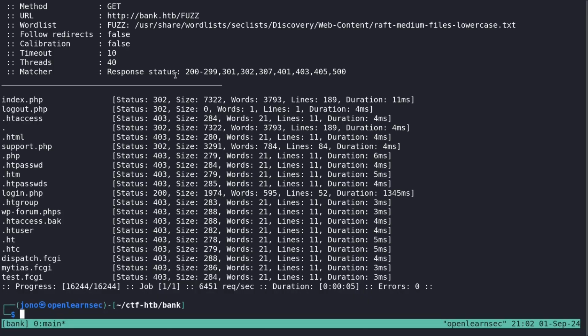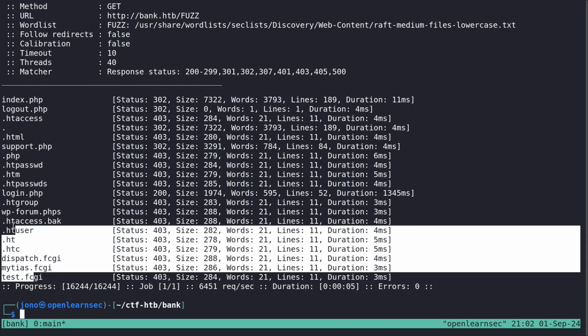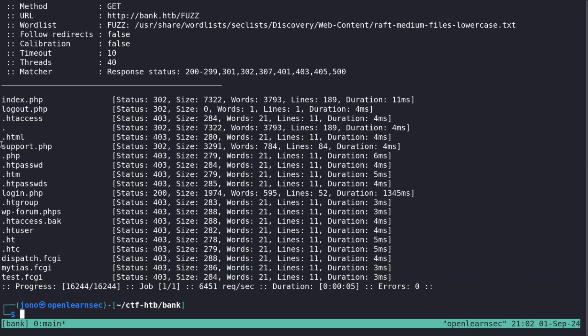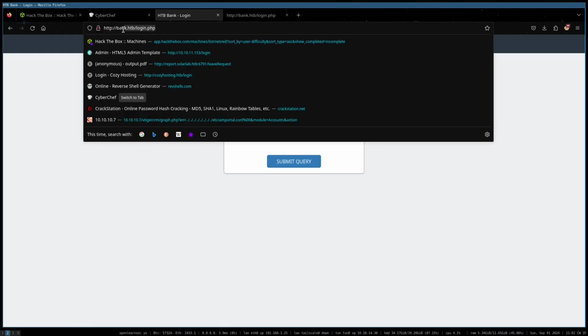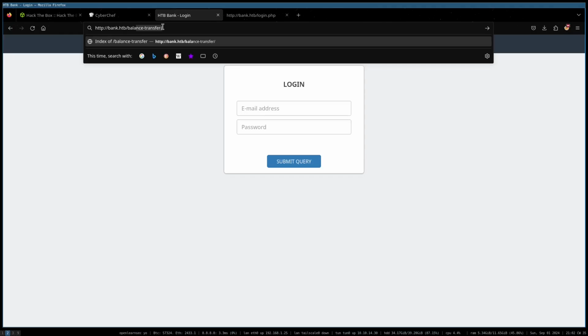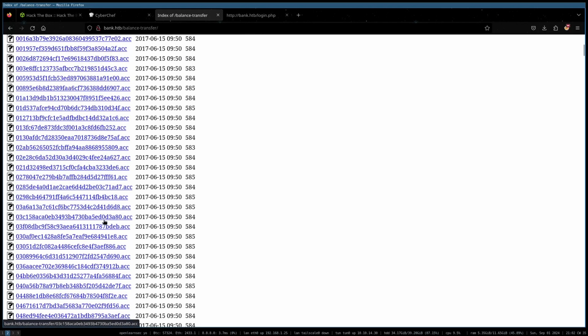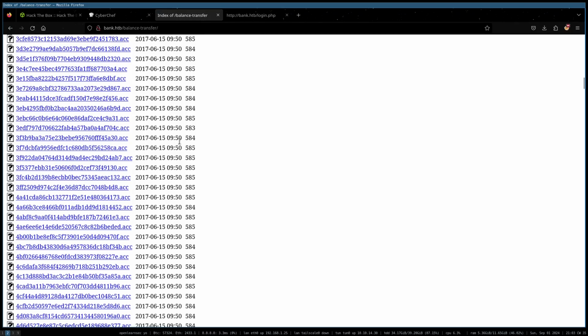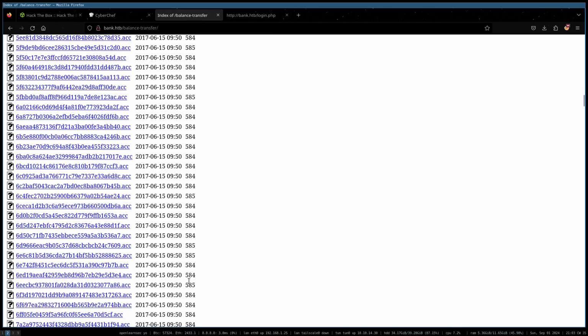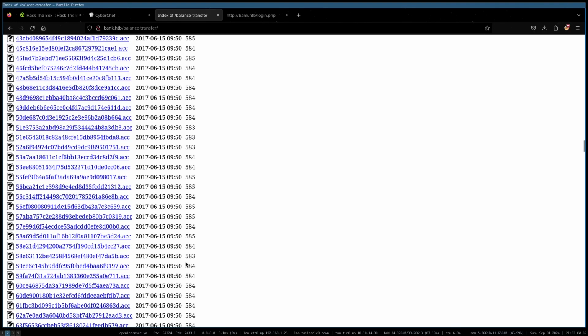Okay, so nothing really of note except for this interesting support.php, which we need to be logged in as. So I want to kind of turn my attention back to this open directory, balance transfer. And they are different sizes. So this looks like a hash: 585, 583, 584. So they seem to fall into a few different buckets.